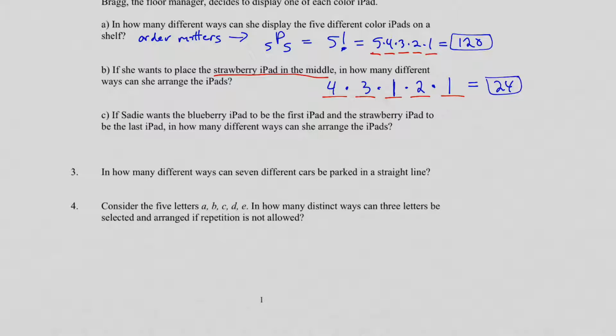Now, letter C. Strawberry has to be strawberry, and then you can put anything else wherever you want. So now it's even more particular. She wants the blueberry iPad to be the first and the strawberry iPad to be the last.